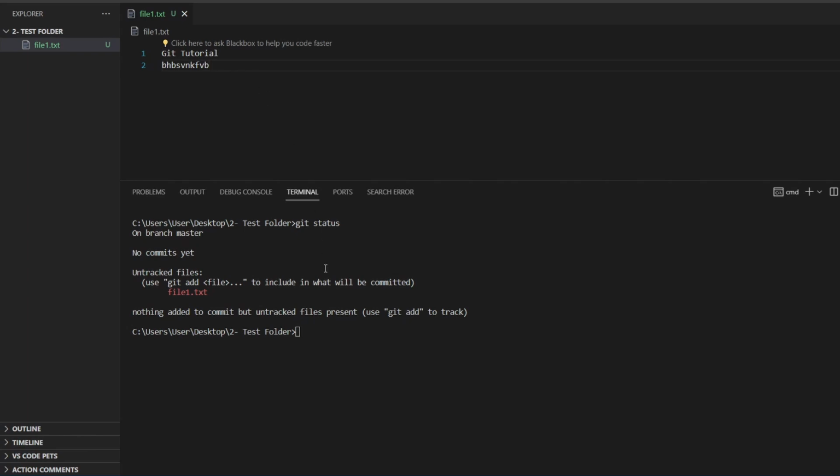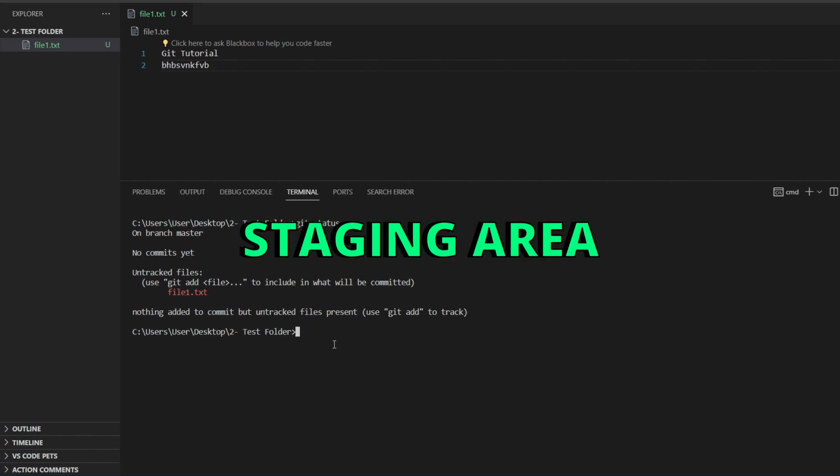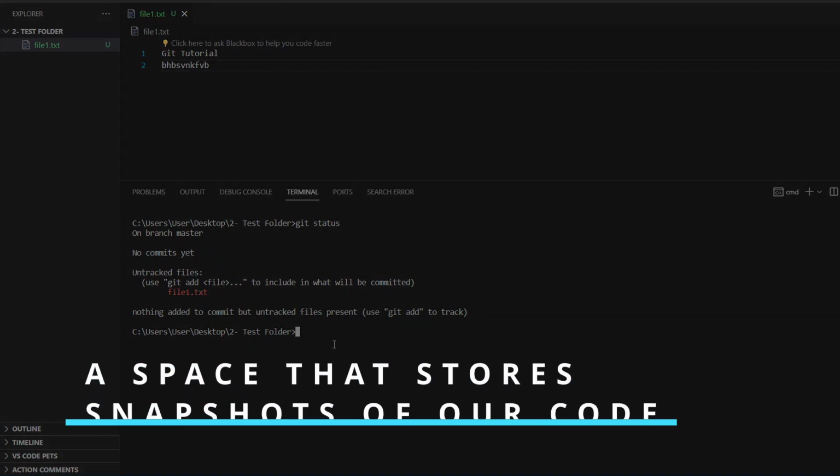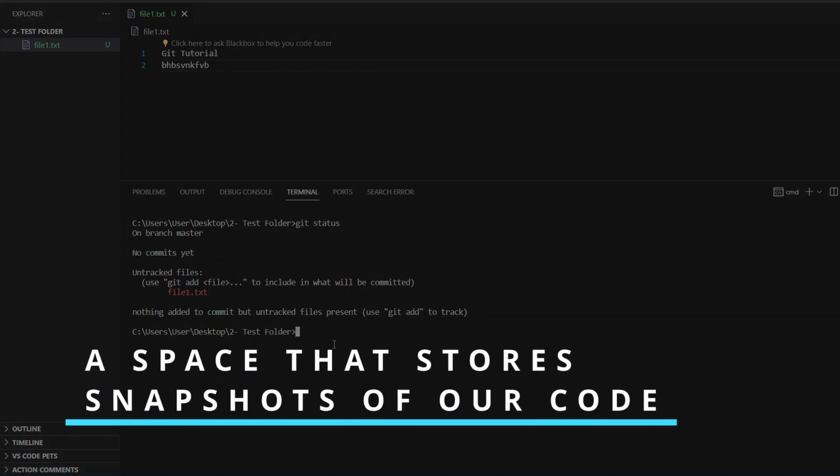So how can I make Git track this file? Well, we basically need to add this file to the staging area. But what is the staging area? So the staging area, or index, is like a directory, if you want, that stores a snapshot of our file that Git tracks and is ready to be committed.